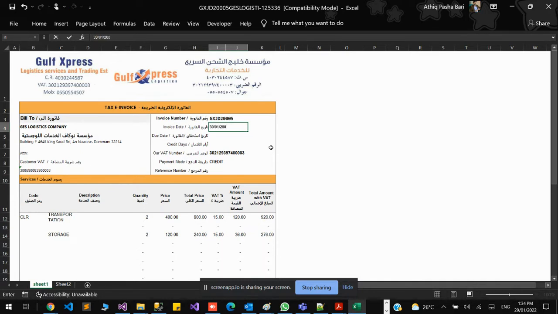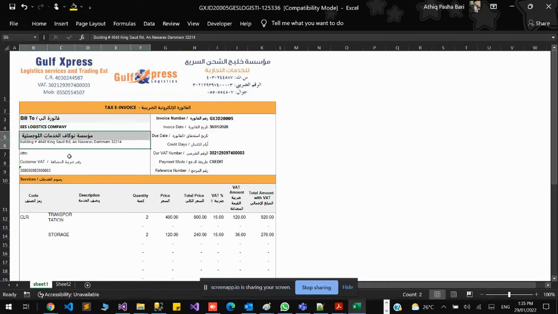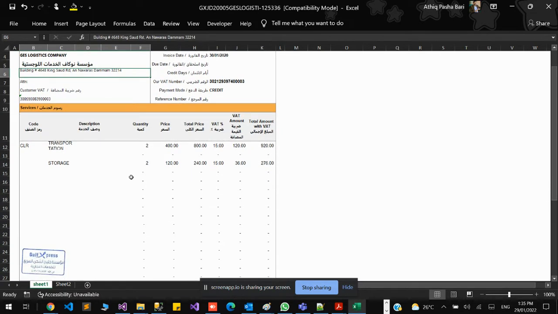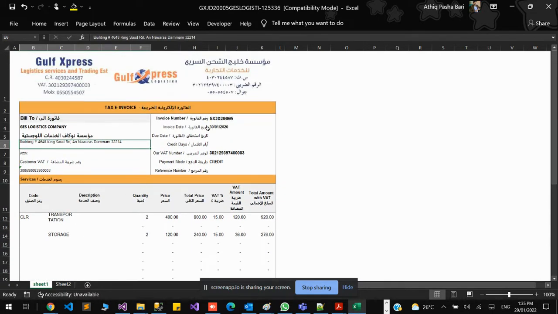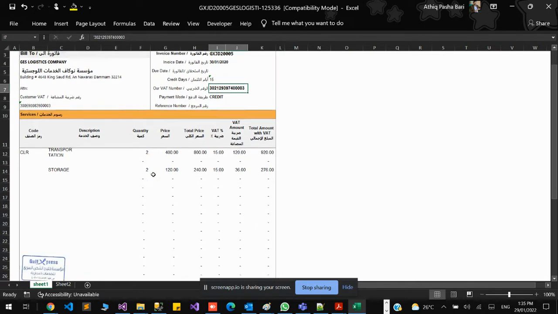Okay, 2020. You can change the address, of course not the billing. Customer name can also be altered if something minor changes. Well, now we have changed the invoice date. We have changed the other information, like let's say credit days 15 days, or it can be 30 days.